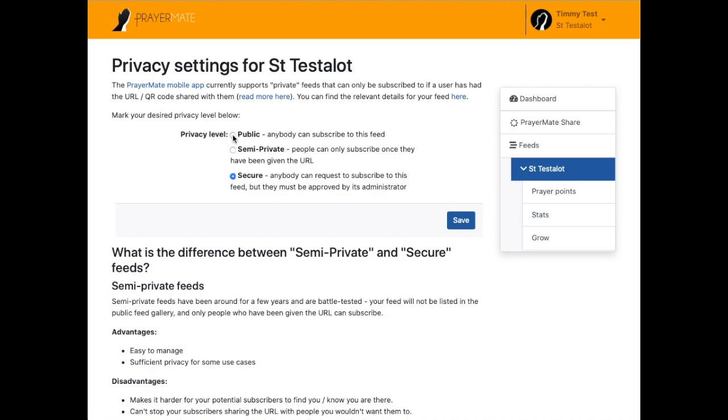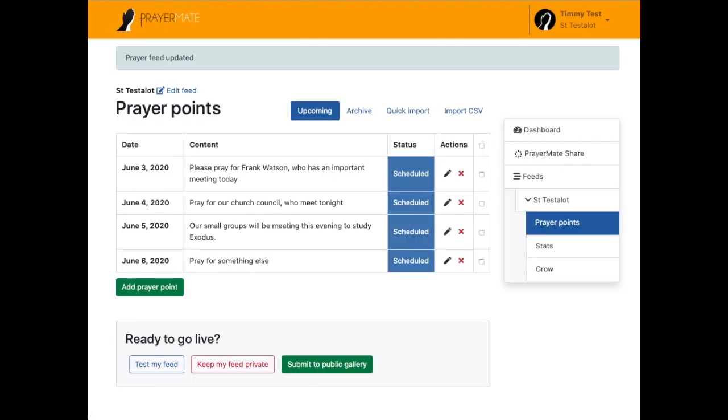There's an increasing level of security with these, but equally there's more admin and inconvenience as well. So the secure option, at the most extreme end, means you have all the administration of actually checking who people are, approving, rejecting, but obviously in return you get more control. Whereas public, it's much easier for people to find your feed, much easier for people to subscribe. That's if you want to keep it private.